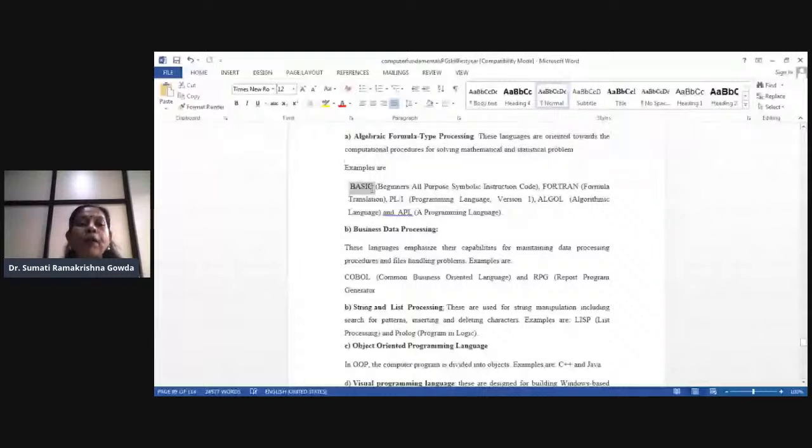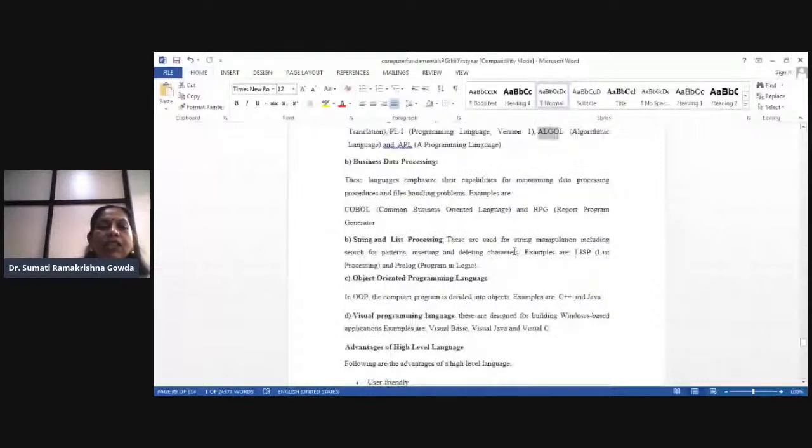Examples are BASIC. I told you BASIC was the first English-like high-level language. They will ask in NET the BASIC expansion: Beginners All-purpose Symbolic Instruction Code. FORTRAN means Formula Translation. PL/I means Programming Language One, version 1, 2 like that. ALGOL means Algorithmic Language. APL means A Programming Language.